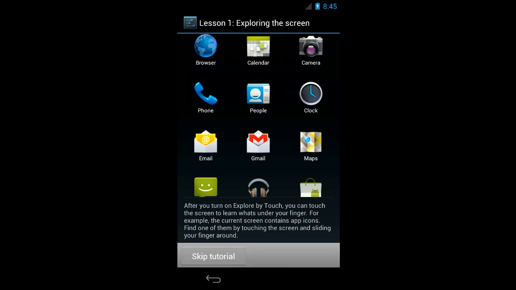After you turn on Explore by Touch, you can touch the screen to learn what's under your finger. For example, the current screen contains app icons. Find one of them by touching the screen and sliding your finger around. So after turning on accessibility, you hear a ding, and it starts up the Touch Exploration tutorial. I'm just going to run through the tutorial real quick.